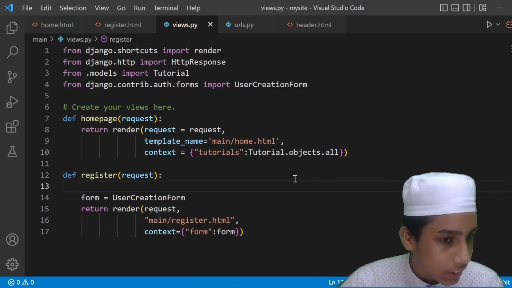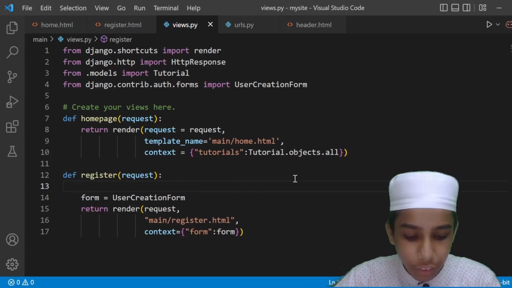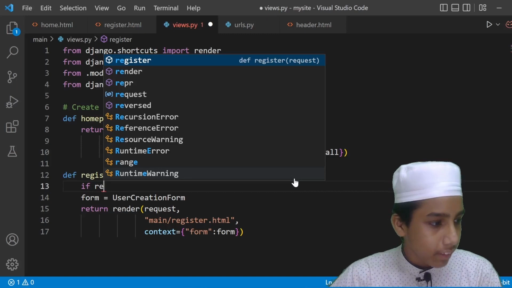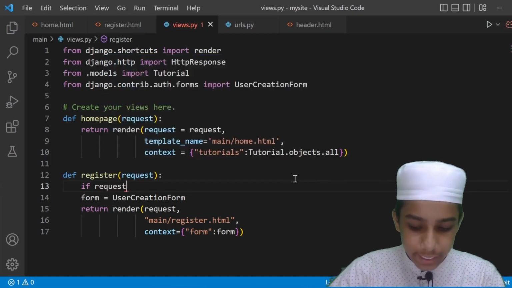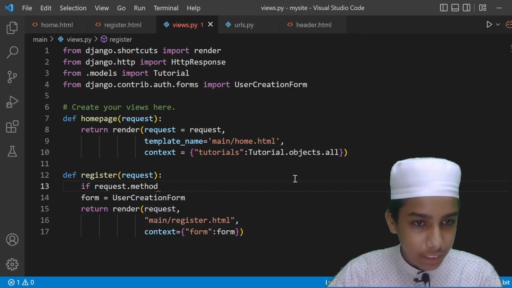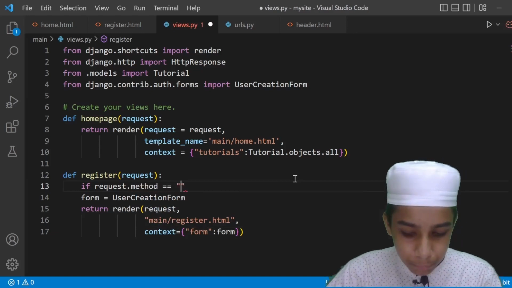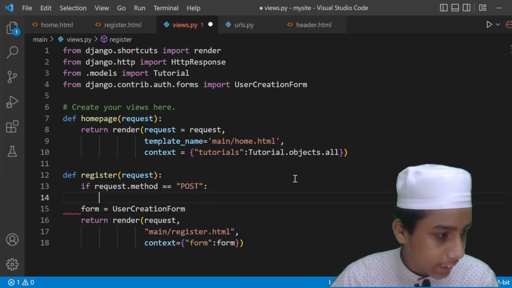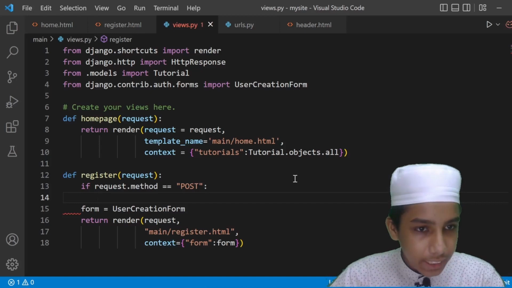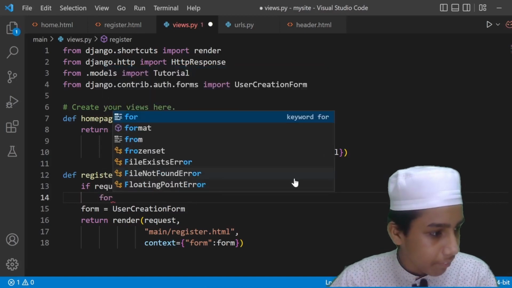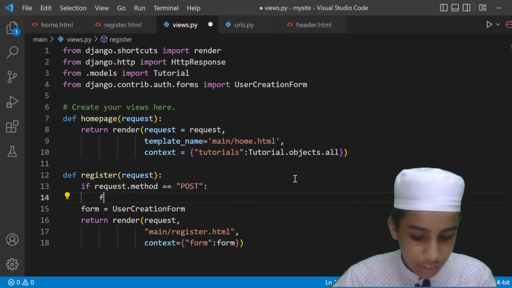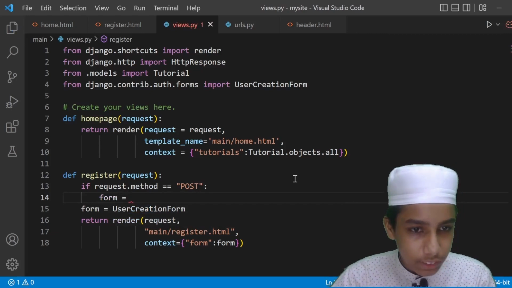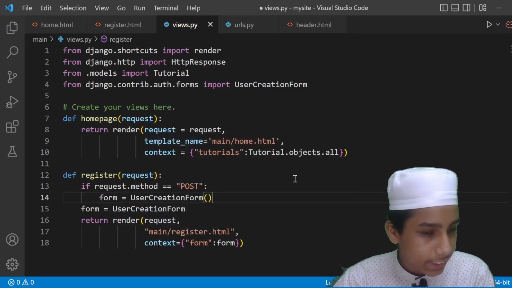Okay, so now let's enter here. I'm going to give something like if request.method is equal to POST, I should get something like this, with the colon. And then here I am going to give form. Okay, so now I am going to give form is equal to the UserCreationForm.